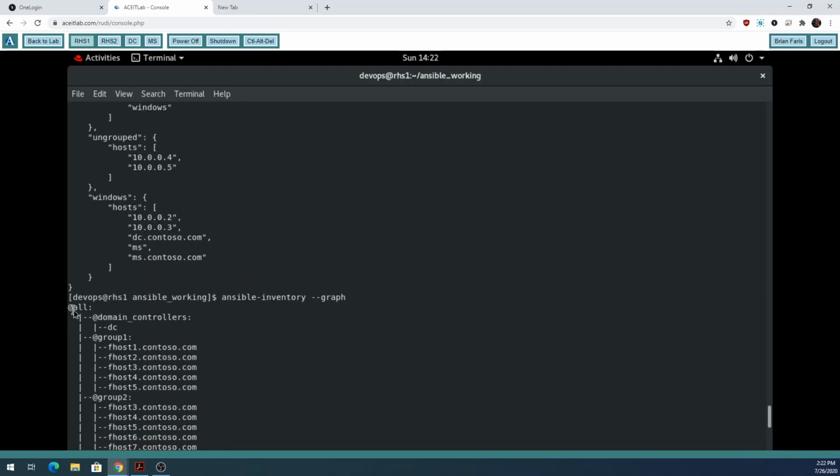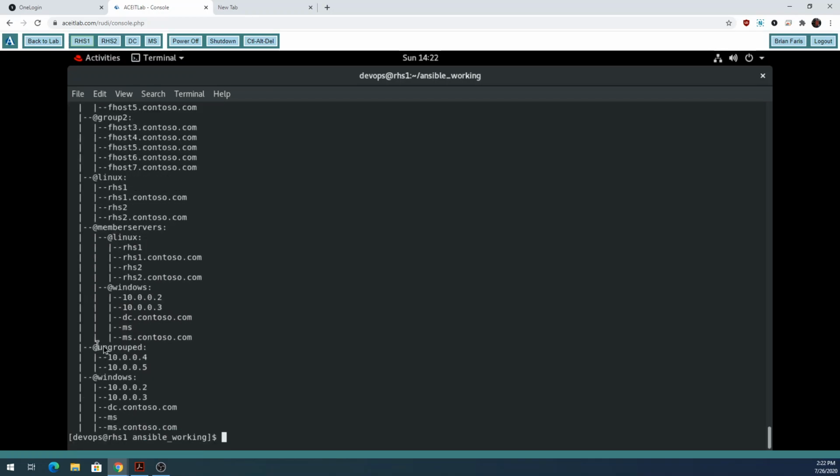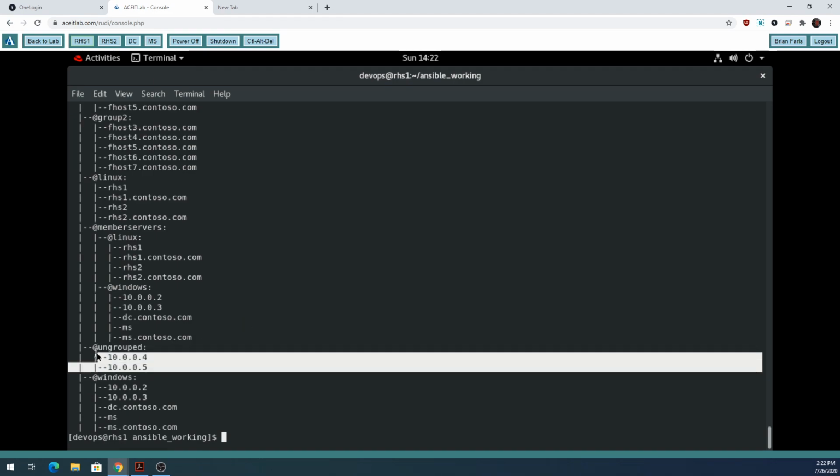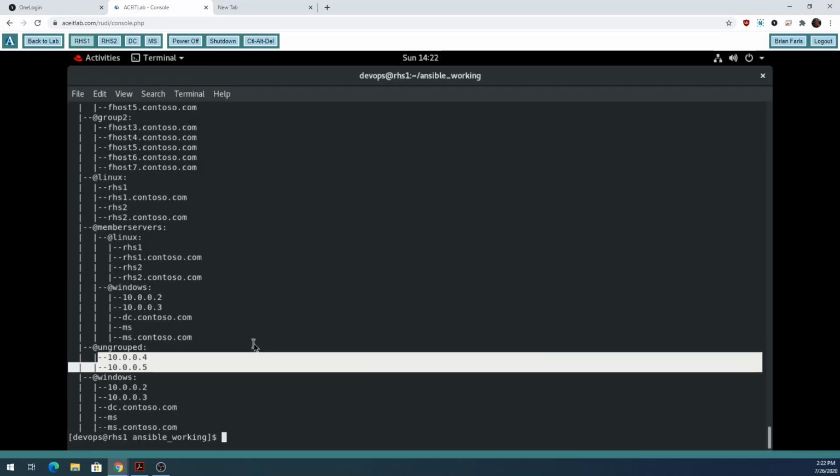Of course, the all group is an implied group and the ungrouped group is an implied group. You don't manually set those. If you're not in any group, you automatically get added to the ungrouped group. If you exist, you automatically get added to the all group.